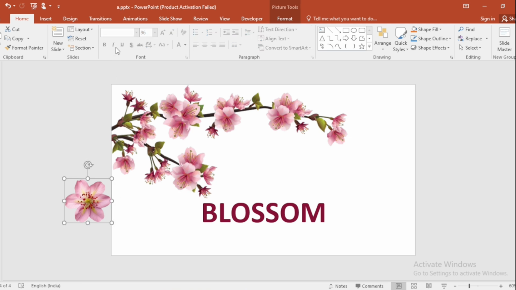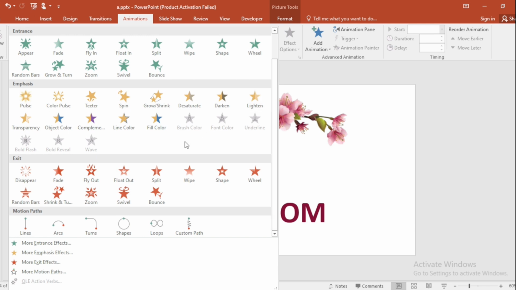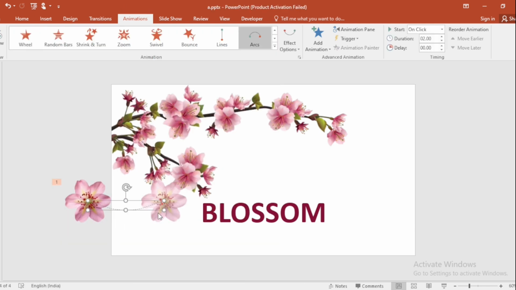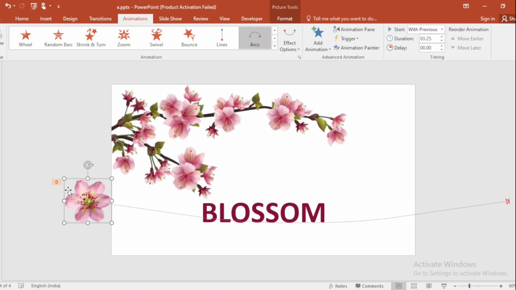Select this. Go to the Animation tab. Select Arc. Increase the size like this. Select With Previous. Increase the duration. Duplicate it three times and increase the duration slightly.